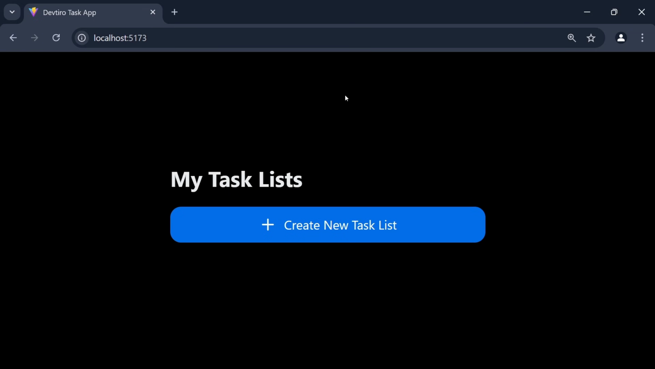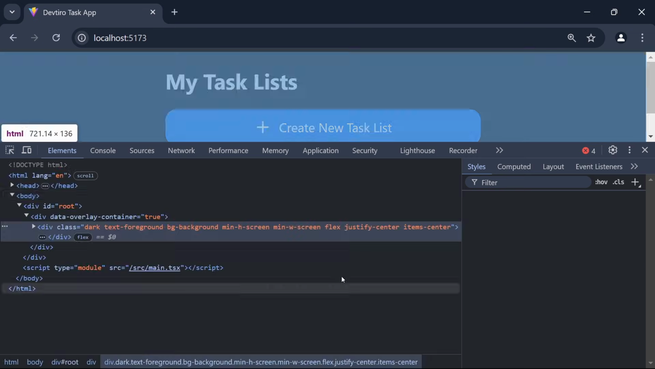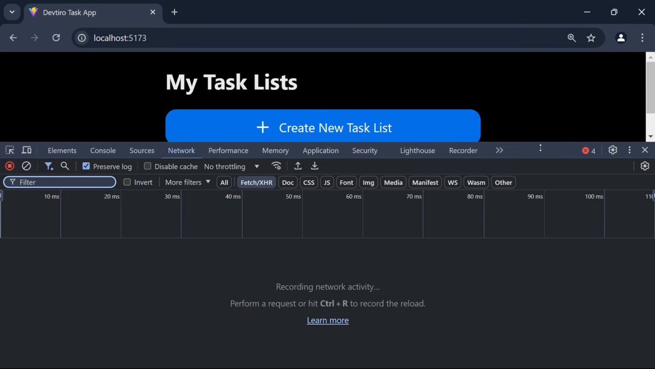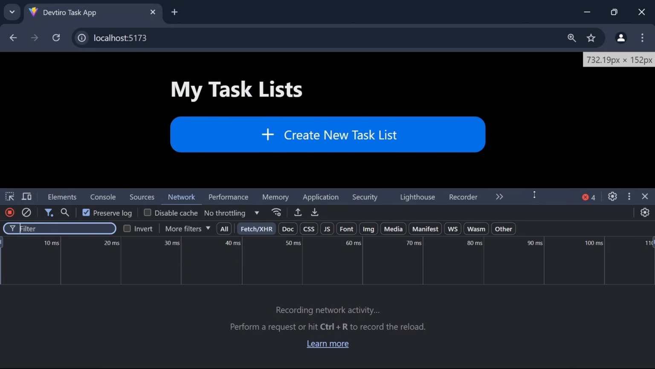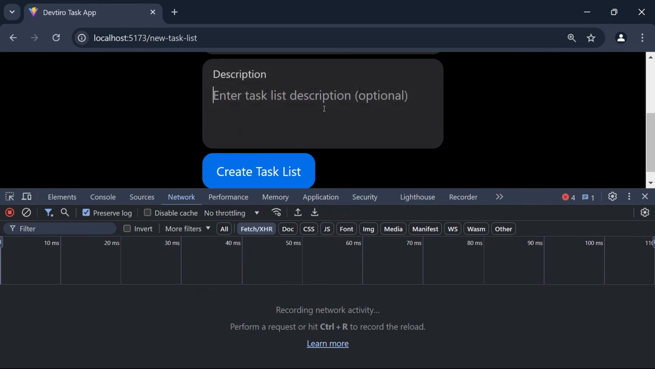Now let's open up a networks panel. I'm going to do that by right-clicking, going down to inspect here, then going to network. And this is going to show us all of the requests made from our front end to our back end. Let's click on create new task list. And let's give this one a name. Anyone will do. And let's do the same for the description. And then let's click on create task list.